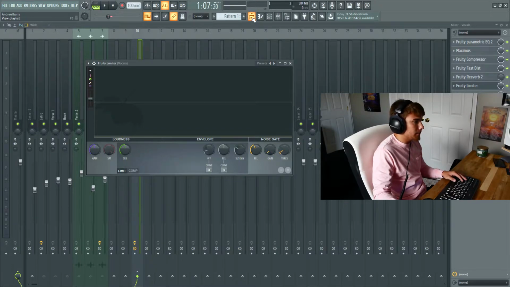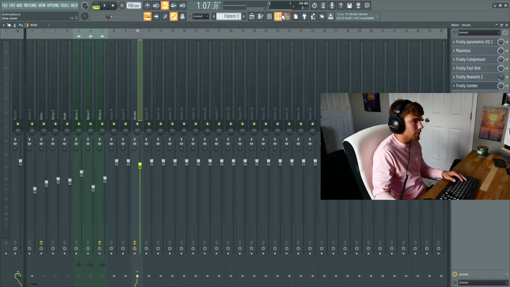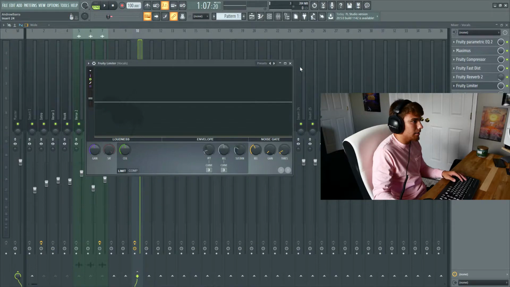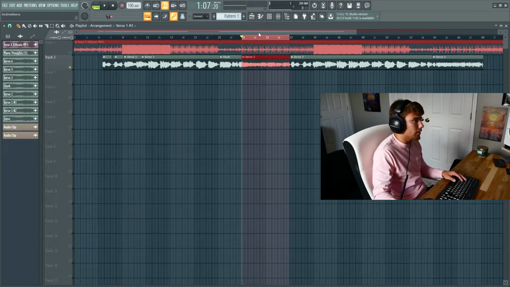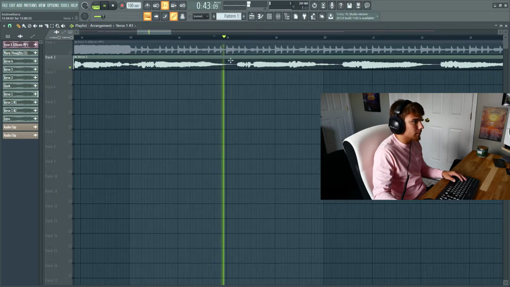Then the only thing you're going to mess with is the threshold knob. So basically, while they're talking, there are going to be times in a track where there will be nothing happening, like breaths and stuff. So like right there.